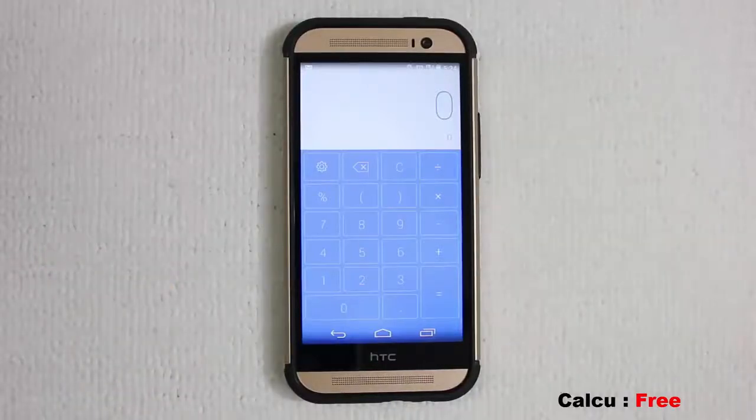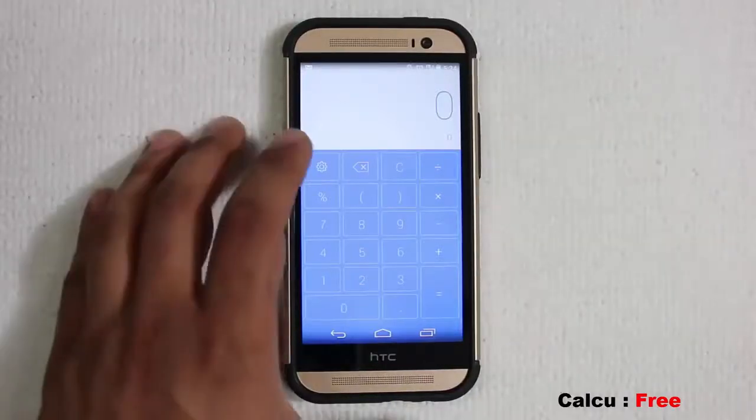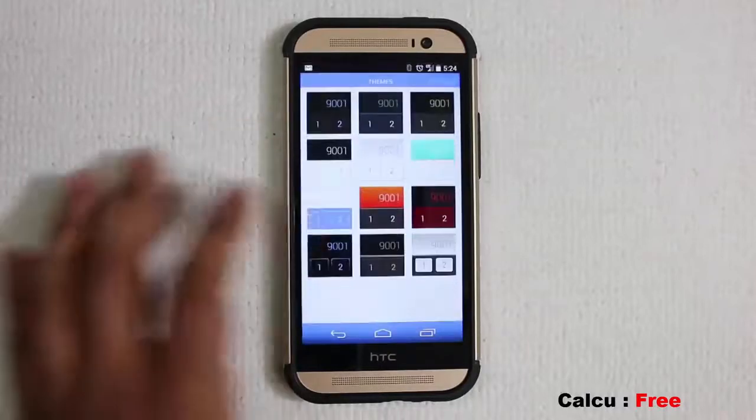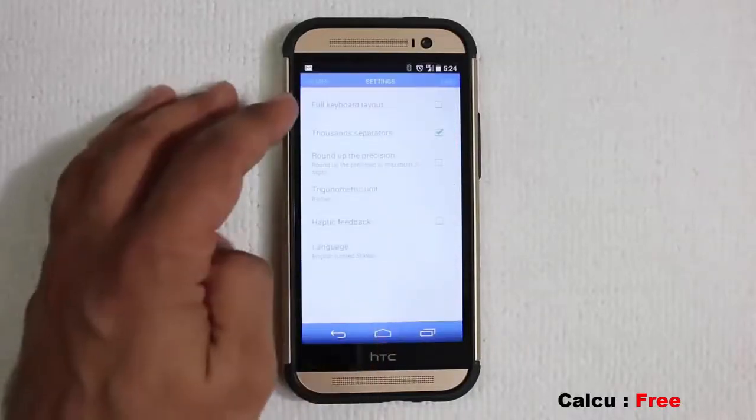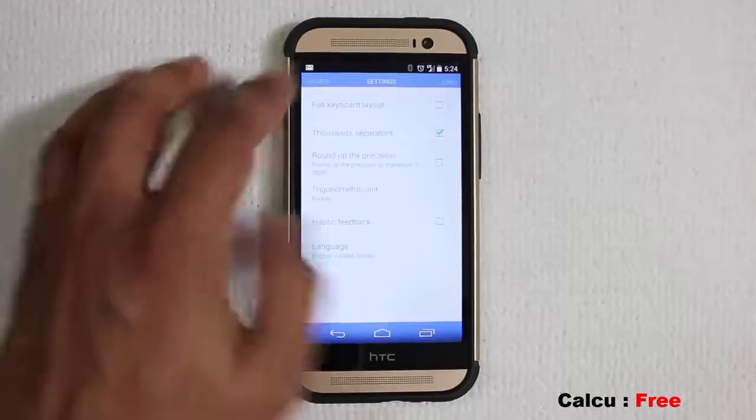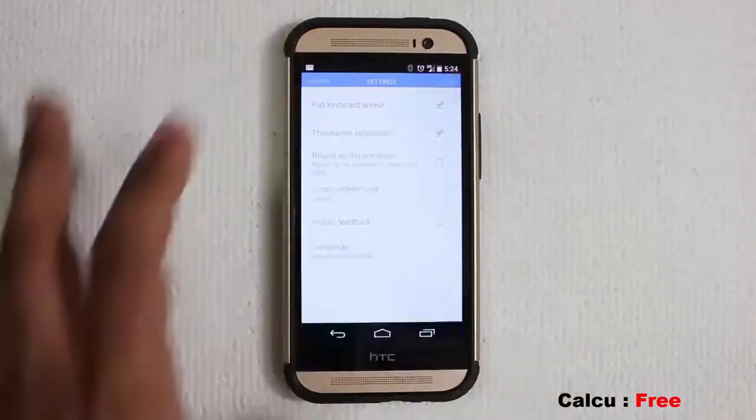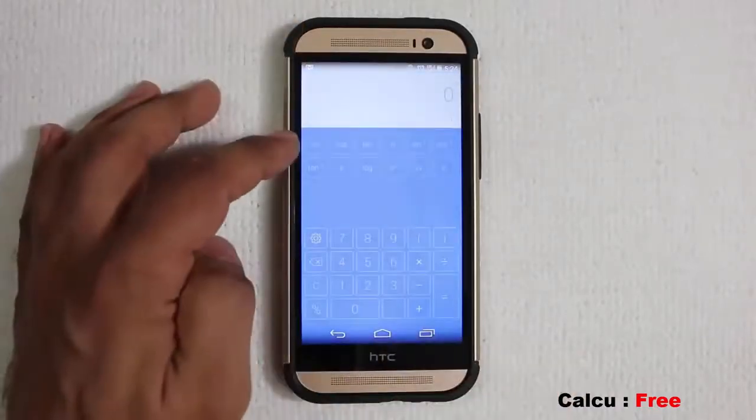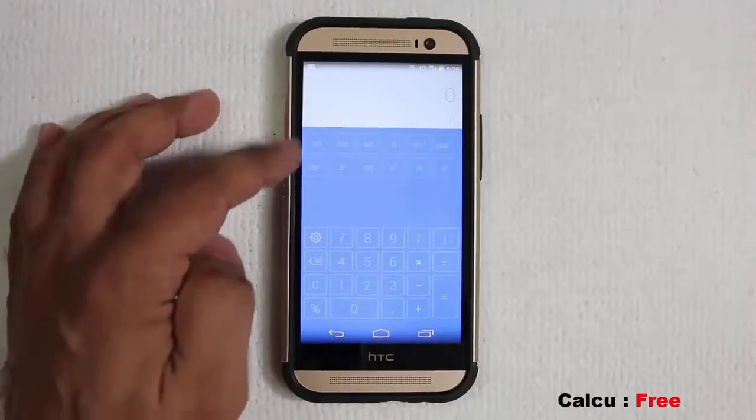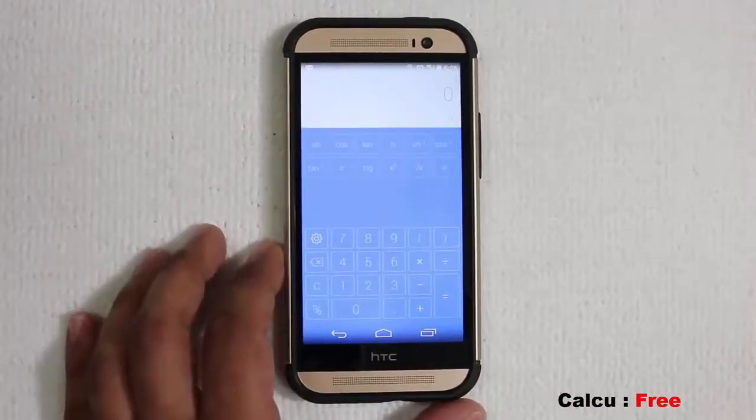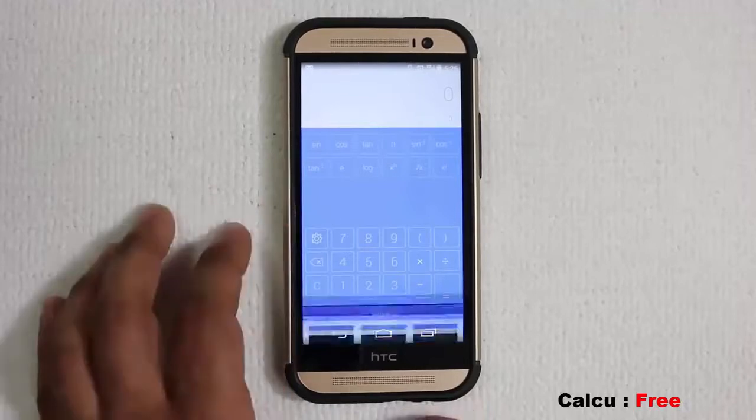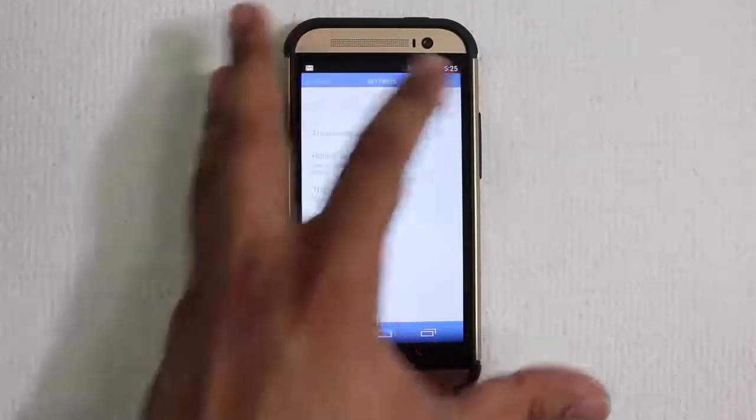Now beyond being able to change the themes on your application here, you can go to settings, you can go over here. These are the settings for the calculator itself. You can do the full keyboard layout, and like I said, that is going to give you some extra options here, so you can do more than just add and subtract. So go back to settings and keep it simple, and there you go.